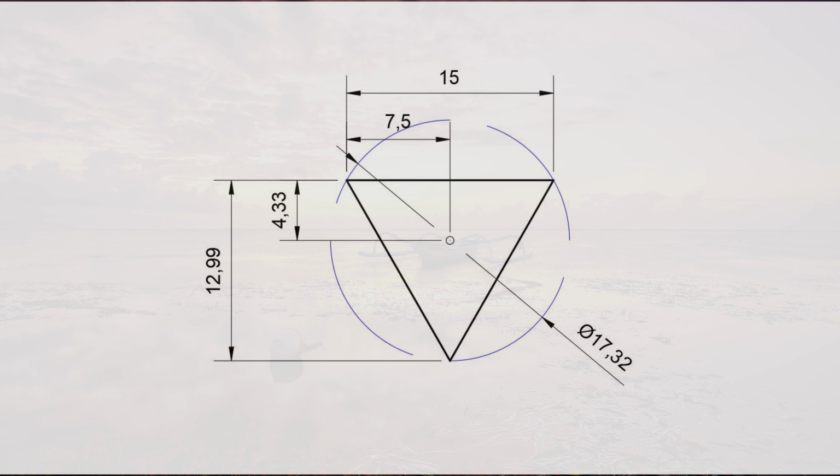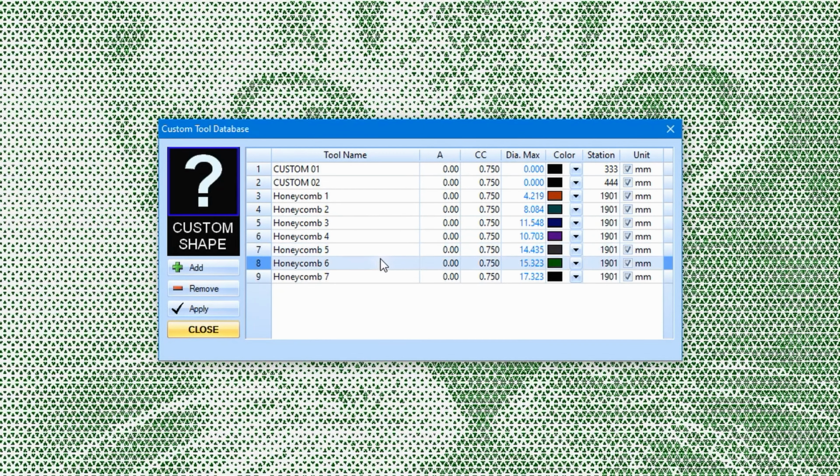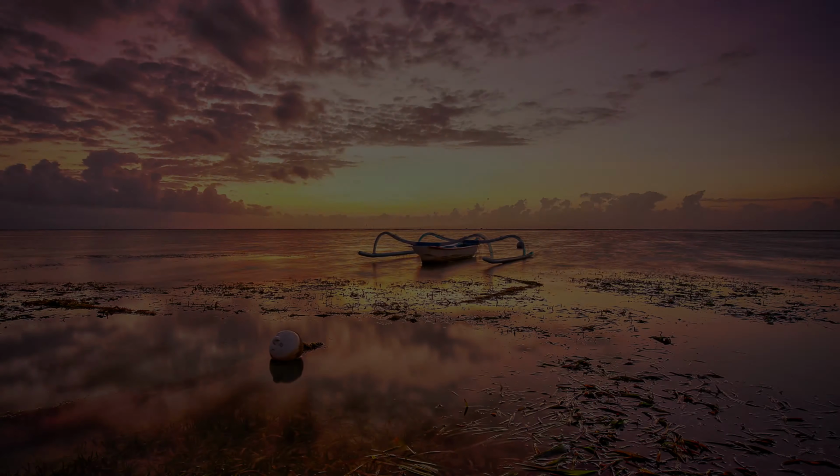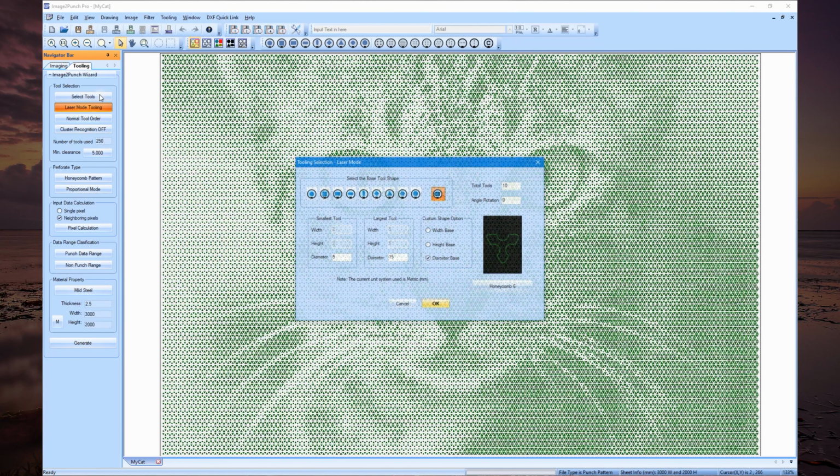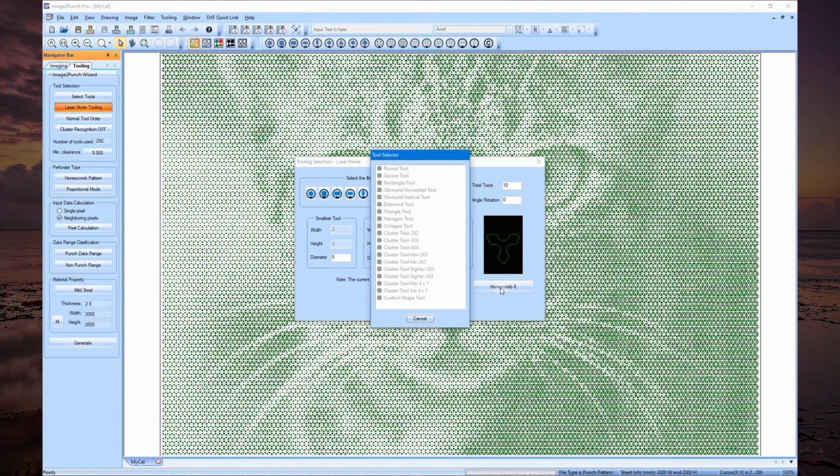From here, we can see that the width is 15.00 mm, the height is 12.99 mm and the maximum diameter is 17.32 mm. This shape is already imported in Image2Punch and is named Honeycomb 7. Now, let's open the laser tool dialog box. Then we click the Custom Tool button to select the Honeycomb 7.